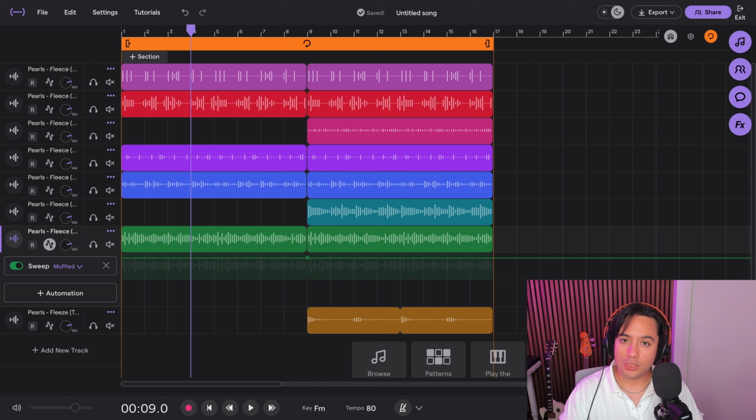Now that's what automation does. It changes a lot of the parameters that you use normally over time. So if you want to fade something out, for example, make the volume go up and down, make things go left to right, you can do all of that with automation.